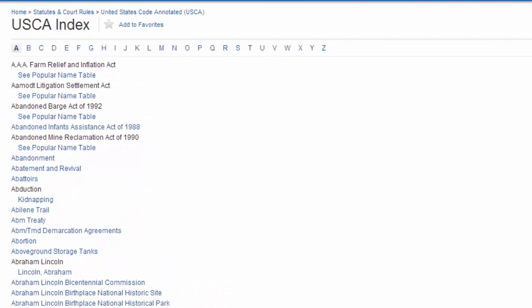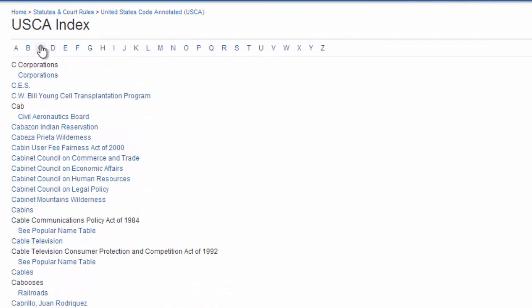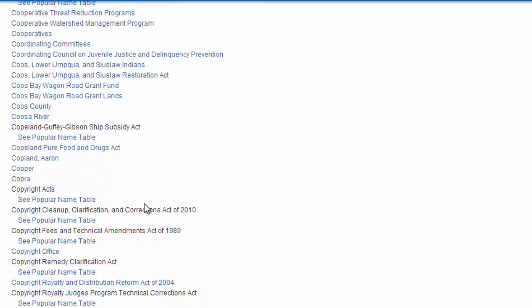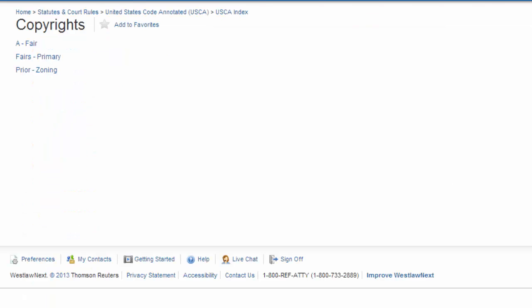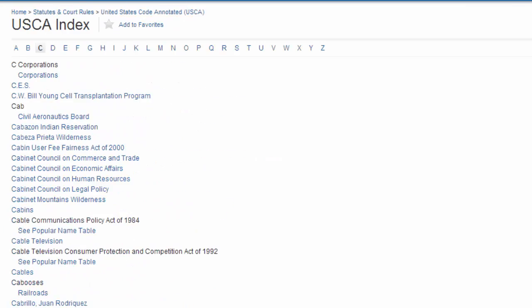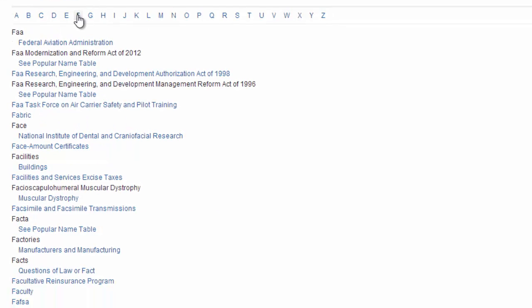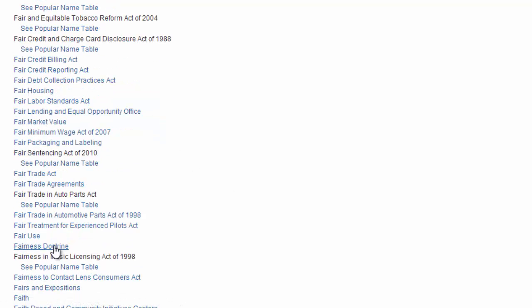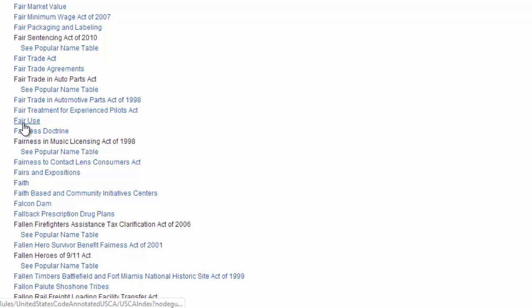If we go to C for copyright, and we scroll down, down, down here, it tells us to look at the popular name table. So it doesn't take us right to a statutory section just yet. But what if we tried something else? What if we tried fair use? You know, we go from broad to narrow terms. So copyright is broad, then there's fair use, and then there's parody. So Goldilocks would like something like fair use. So let's try F for fair use.